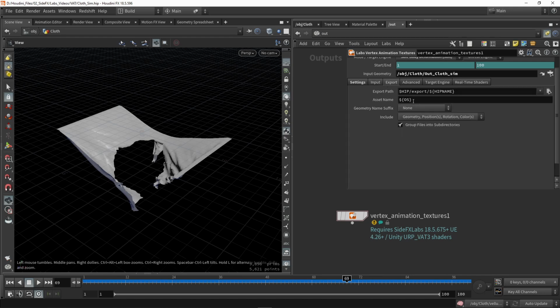Then we have an export menu, and this is of course important. We're going to set a location. I'm going to rename this to, for example, tutorial cloth. We're going to also name the asset. By default, it will take the node name, so we can give the node a better name, like cloth simulation.